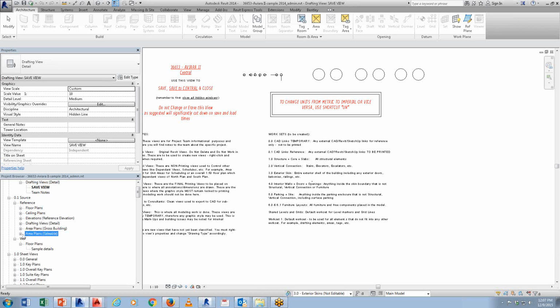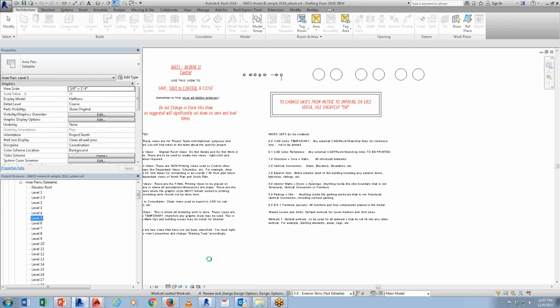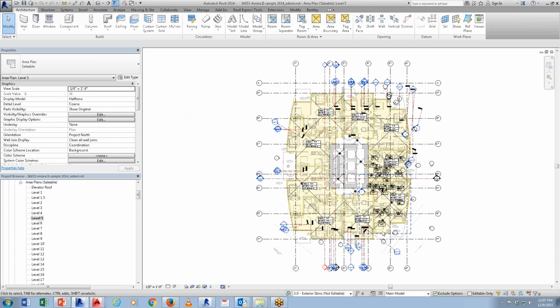Okay, the reason why is that it's much easier. How many of you know the difference between floor plan and saleable? If you've never done Revit, what saleable does is that it has an area boundary. So let's say I'm going to go into typical level 5. What this does is it highlights areas where you're going to have your suite.